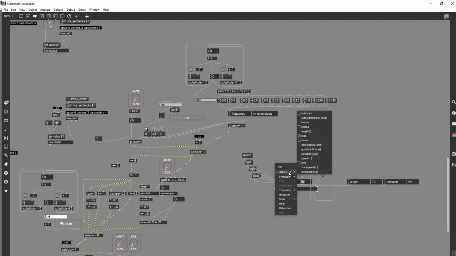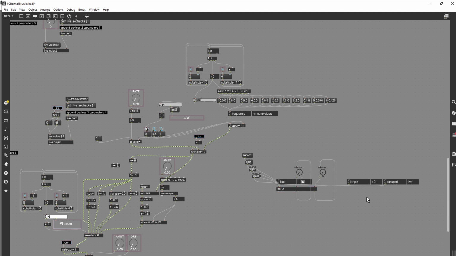So do I need to give this... changing the speed's cool. That's actually really cool. Quantize. So I mean, how do I define whether it's a bar or 2 bars or whatever? Let's just go record. 1, 2, 3, 4. 1, 2, 3, 4. Stop. Play.